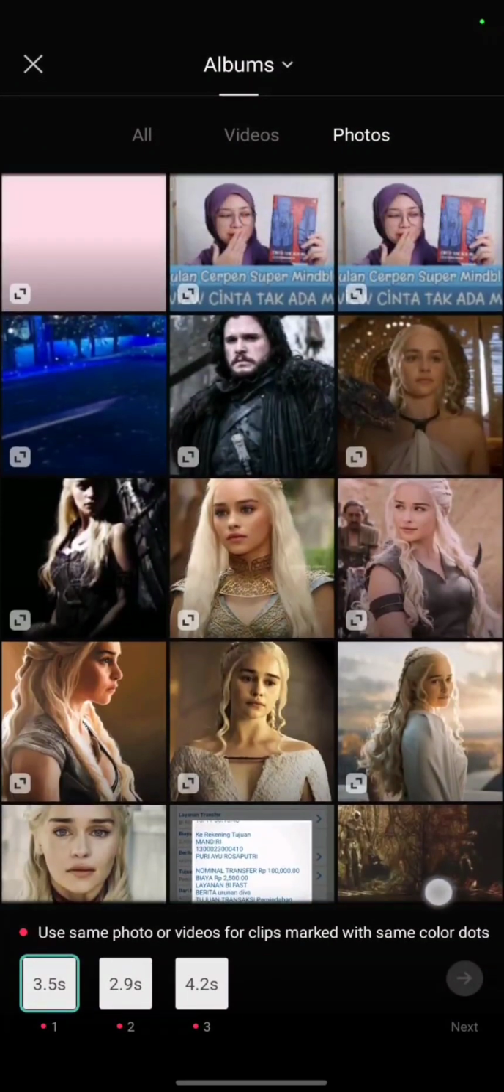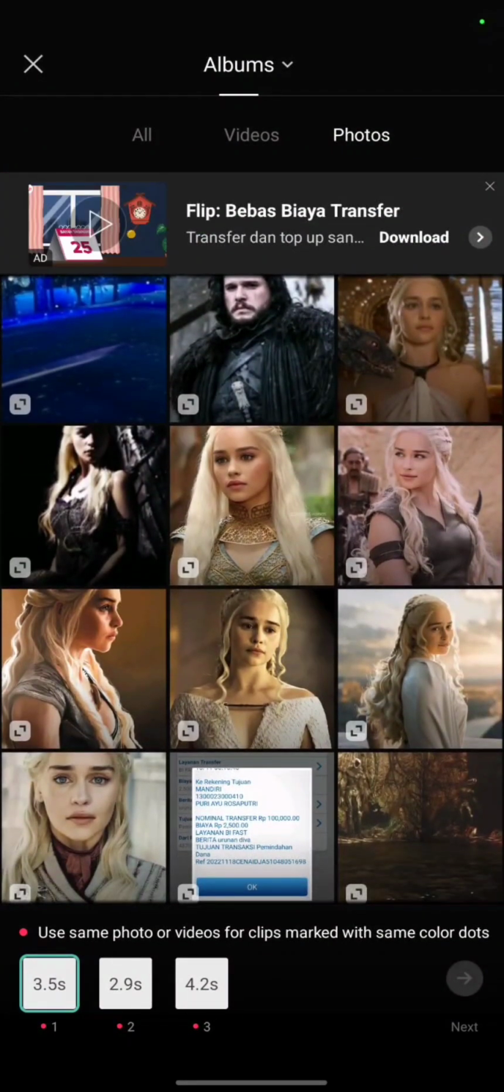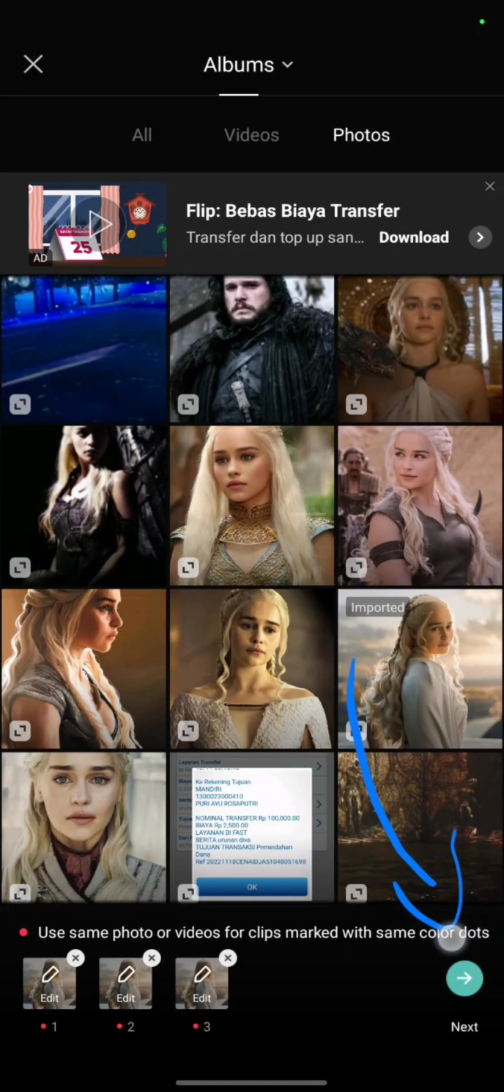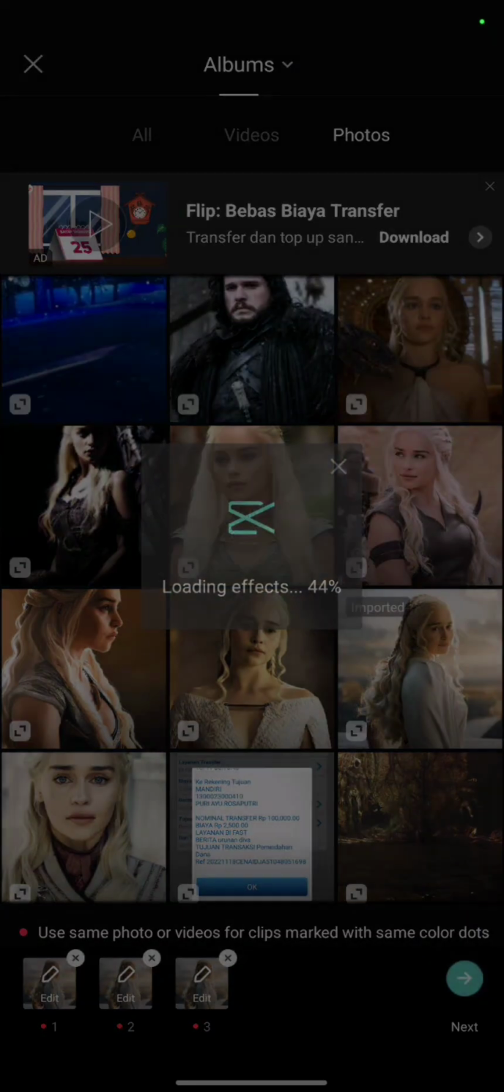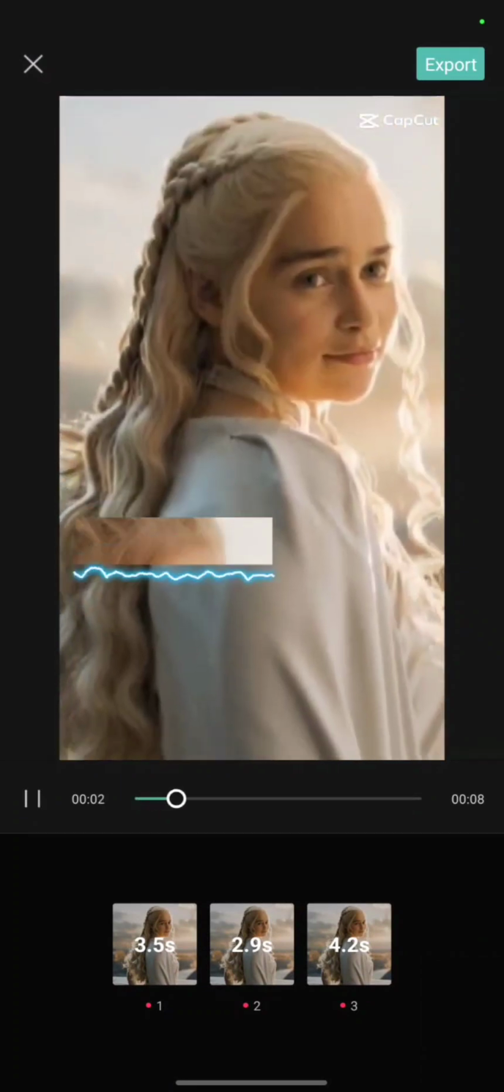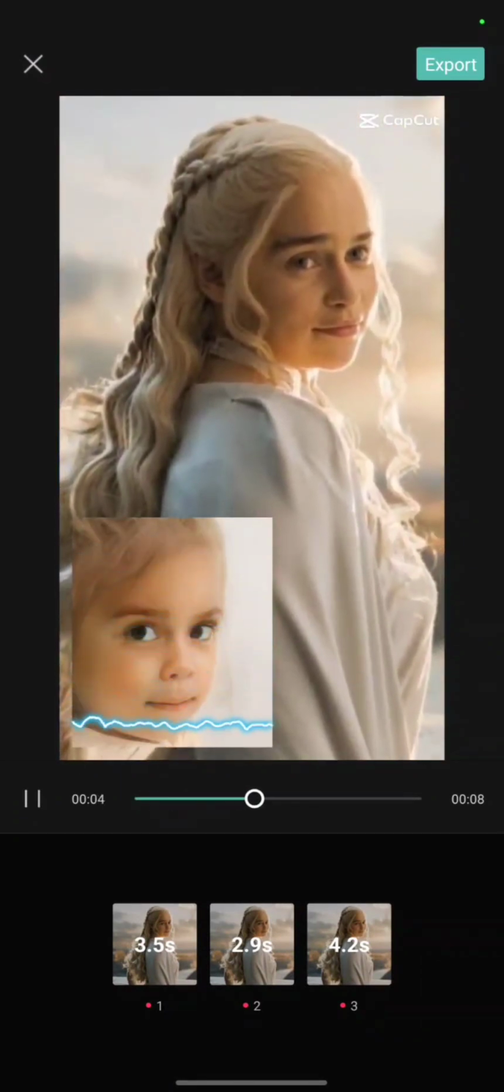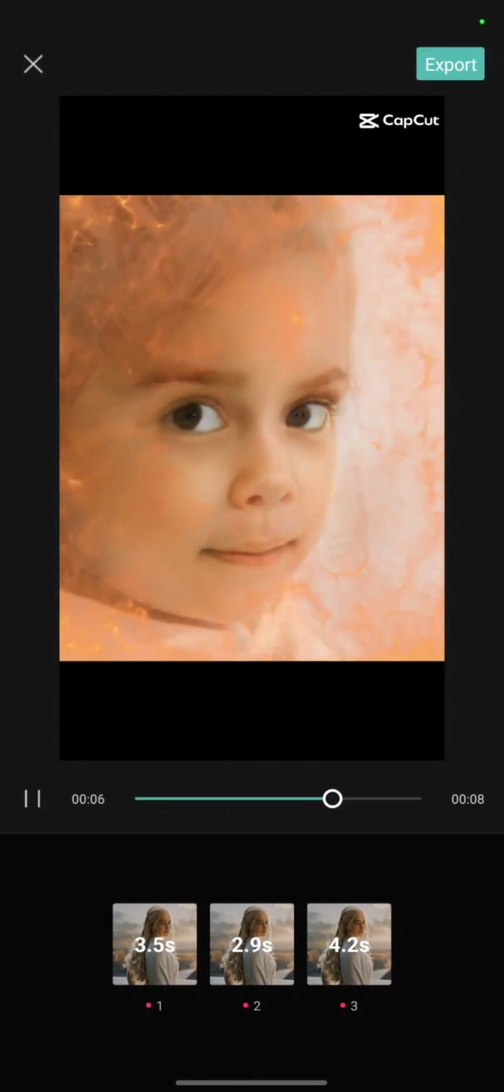Choose your pictures or photos. I want to add these photos and click next. So this is the result.